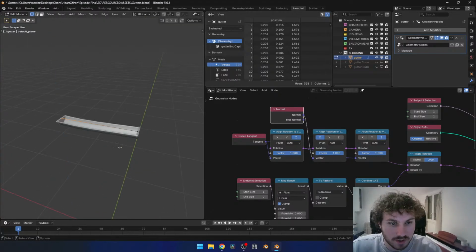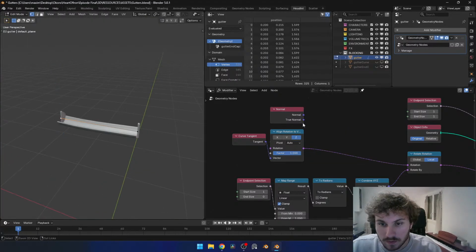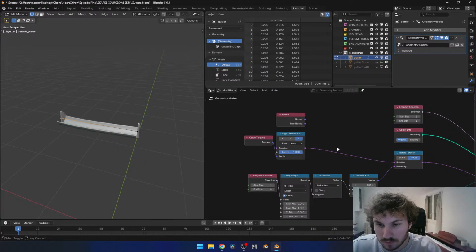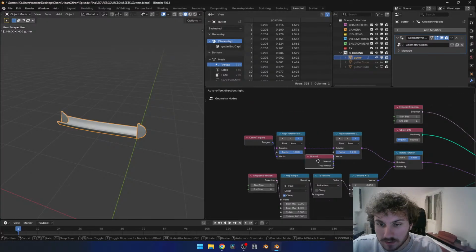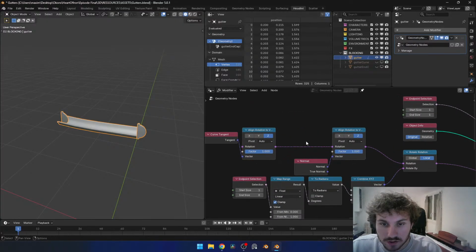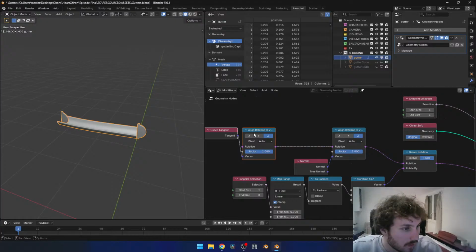Ok, ça a l'air de marcher. Okay, so I can align the rotation to the tangent. Yeah, procedural stuff is amazing.